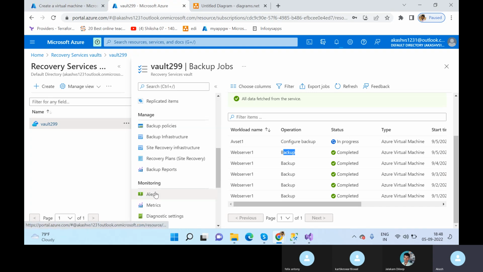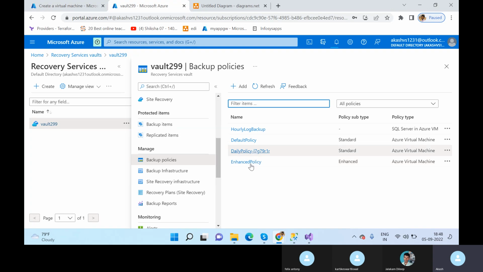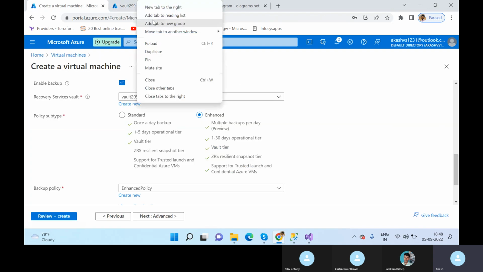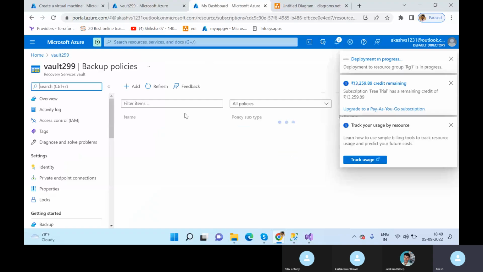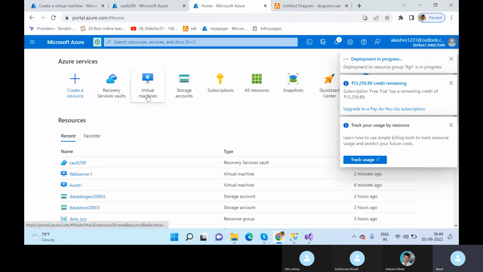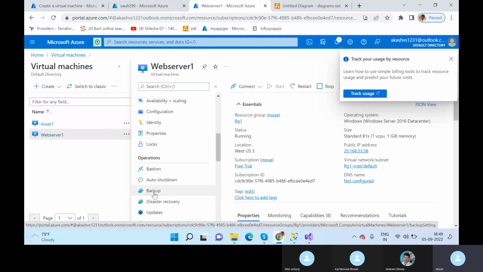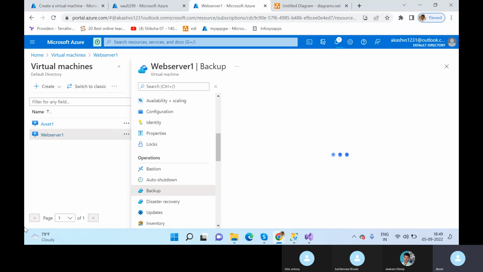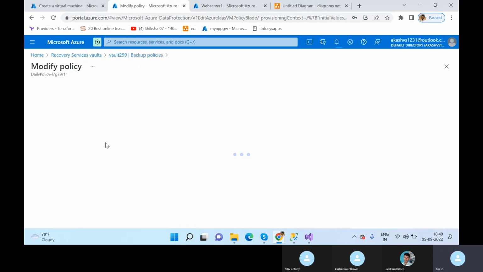So what does my policy say? What policy is attached to this particular thing? I have 4 different policies, but how do I find out what exactly is the policy which has been attached? I'll just quickly show you. Go here, go to the web server, here go to backups. Here you can see the policy. Okay, so daily policy I7G79R.